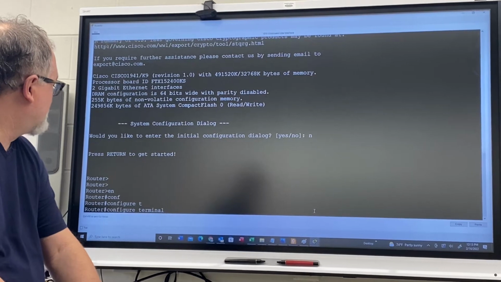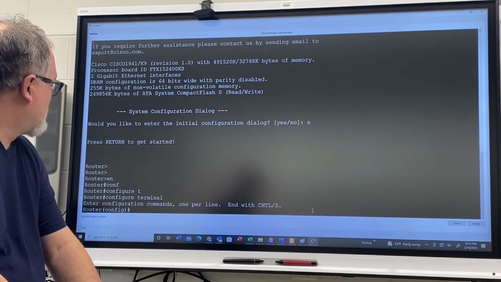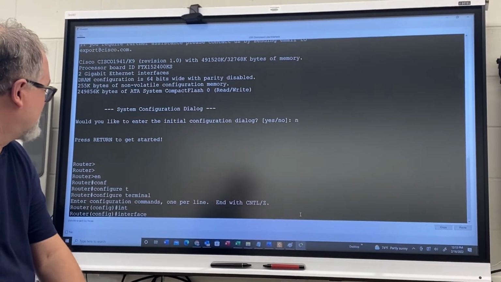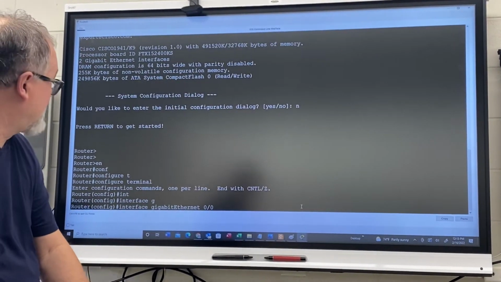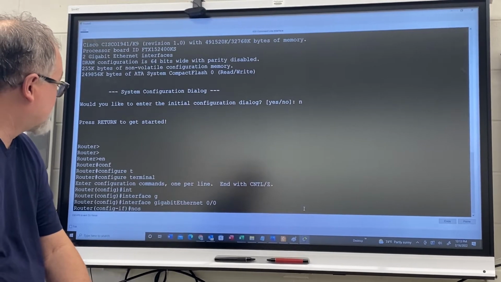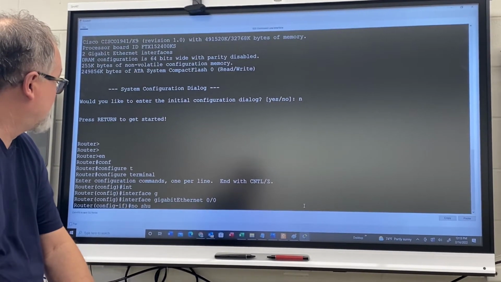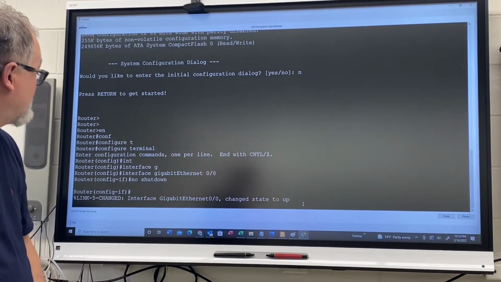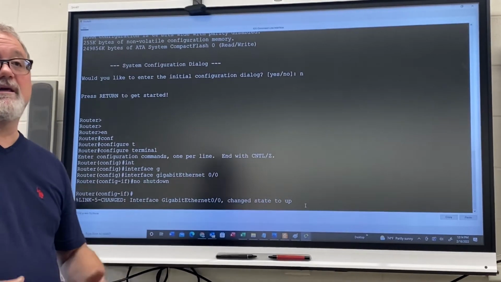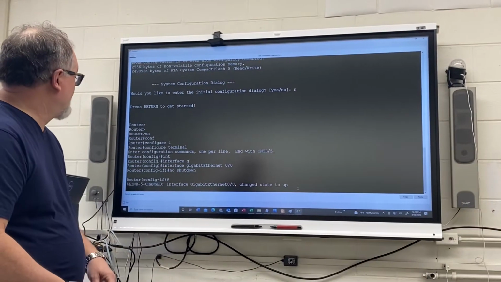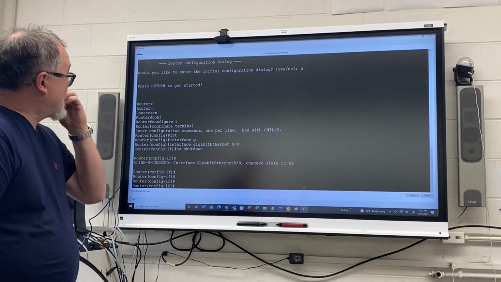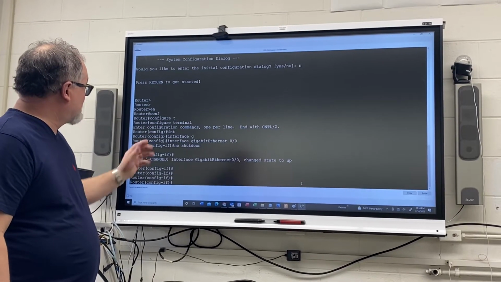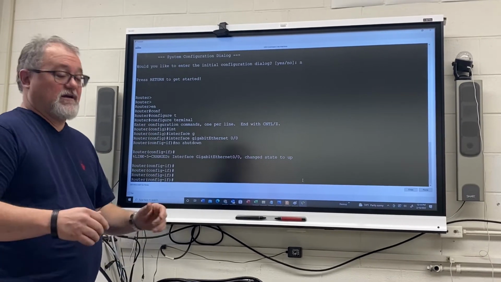I'm going to go into this router, and I'm going to go into interface GigabitEthernet 0/0, and I'm going to say no shutdown, and I'm just going to turn the physical port on. All right, turn the physical port on, and now everything's going to run. Okay, we're good. And so now I'm in that interface. I back out.